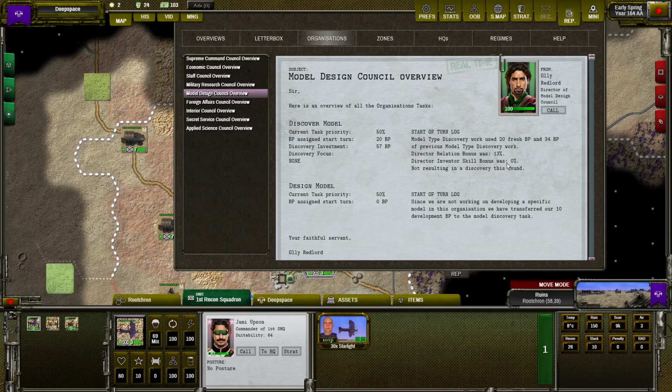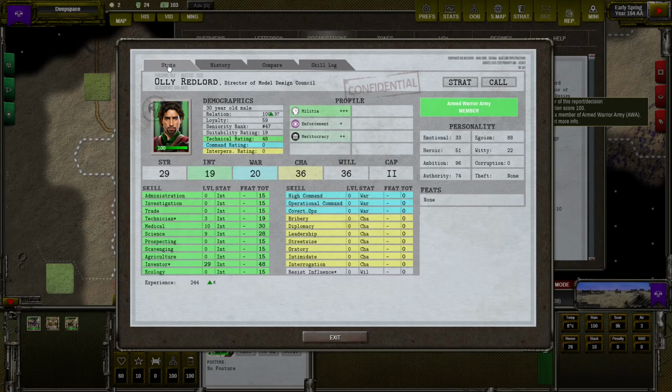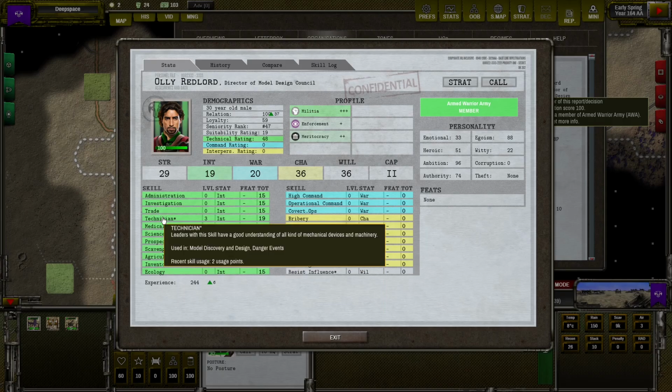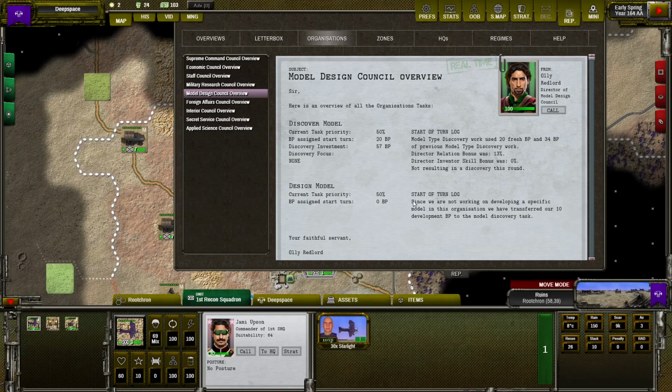But sadly, there was no successful roll. As you can check in the skill log, the bonus was 0 for both tasks, discovery and design. For discovery, we use our inventor skill, and for design, we use technical skill. So our Model Design Council should be good at inventing and should be a good technician. I explained this card in my video about leaders. So if you are interested in what this star means, go there.